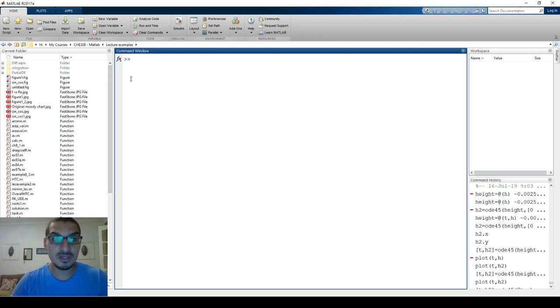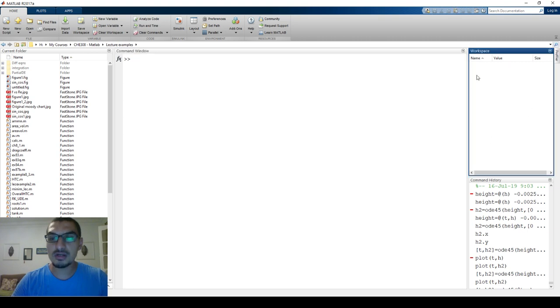And this is the first thing. So you have here, this is the command window. This is the window where you write your code. And then there is the workspace, which is where the outputs will appear. So all the outputs that you'll have will show up here.